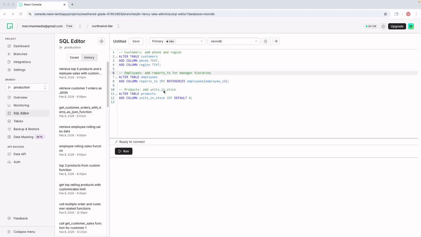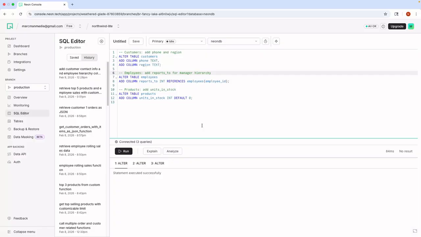Reports to allows hierarchy reporting for employees. Units in stock is often used in real applications. And those two columns, phone and region, are optional columns, but you often see those in real applications. Okay, and then we'll run this, and it ran successfully.